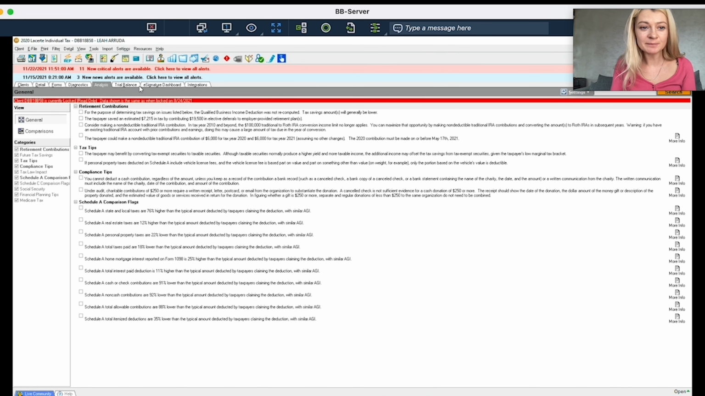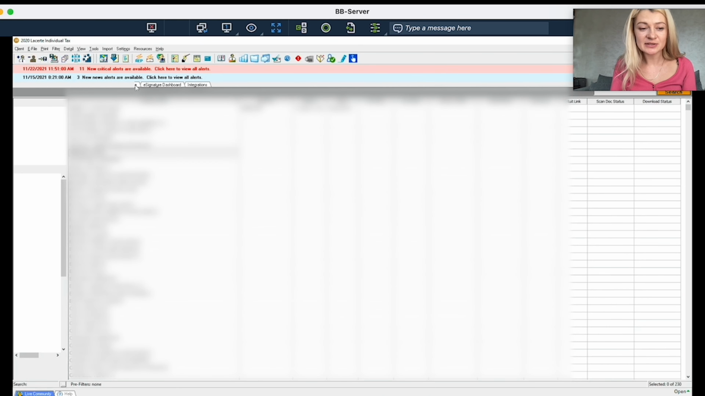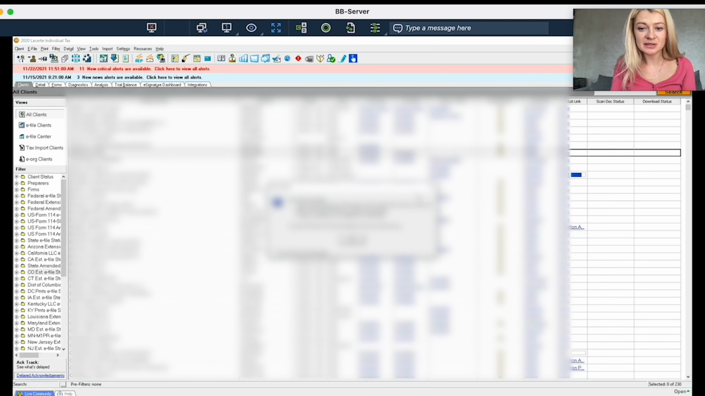So it's pretty cool. There's a trial balance, and trial balance is an option where you can transfer stuff from QuickBooks trial balance, or you can transfer it from Excel, and I can show you later how it works. There's e-signature and integration with different kinds of software. All right, so that's it.